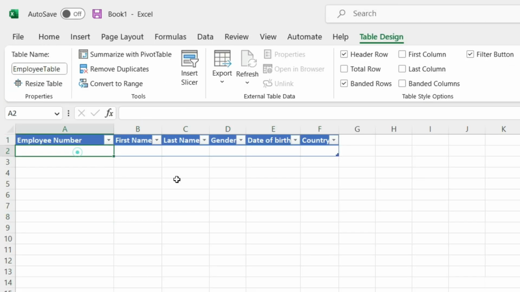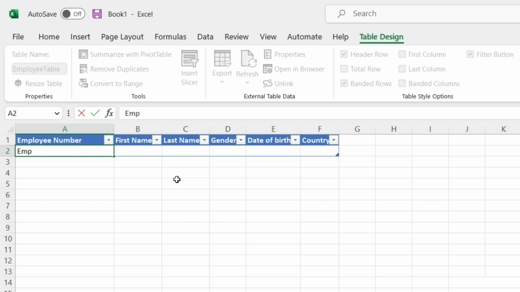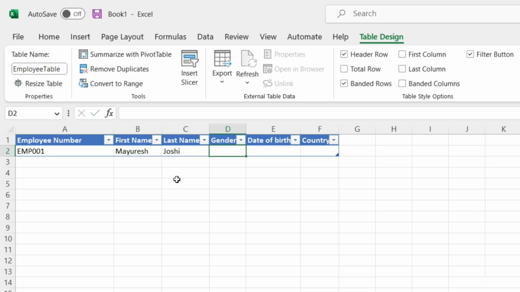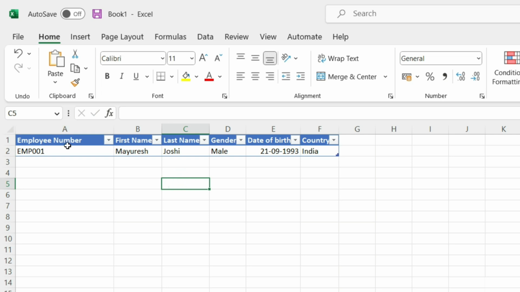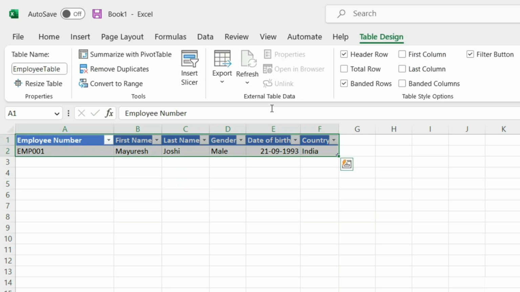And for now, let's add one row. So employee number is, let's say, EMP001. First name is Mayuresh. Last name Zoshi. Gender male. Date of birth 21/09/1993. Country India. In this way, we have added our first row in this Excel sheet.